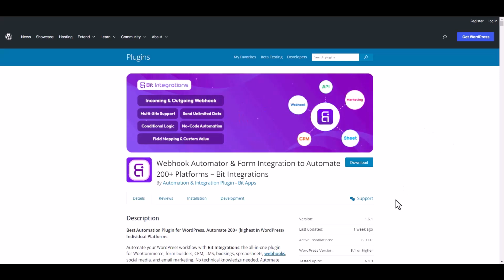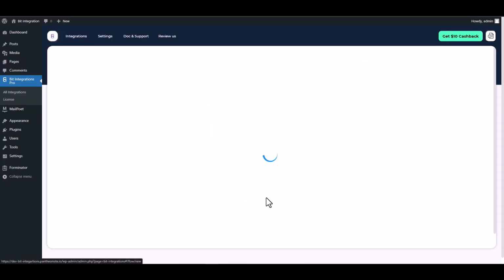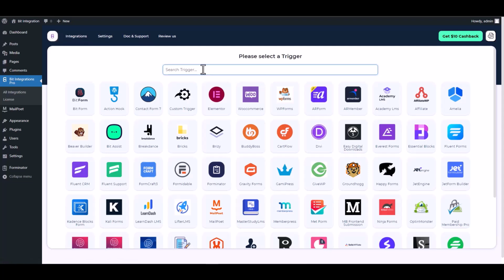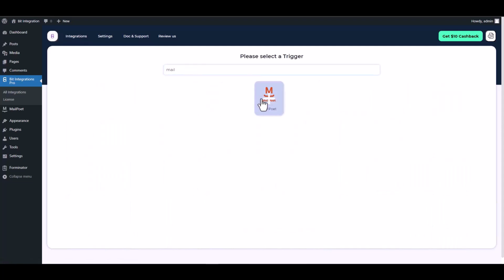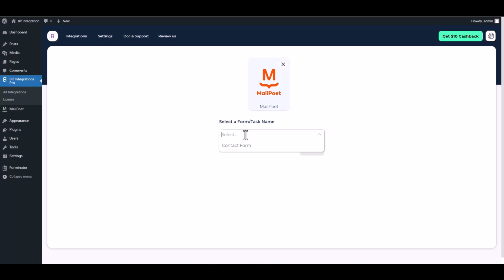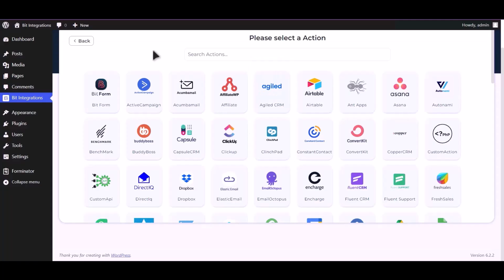I am utilizing the Bit Integrations plugin to establish a connection between these two platforms. Let's go to Bit Integration Dashboard. Create integration. Search and select MailPoet. Choose a form. Next. Now search and select Dropbox.